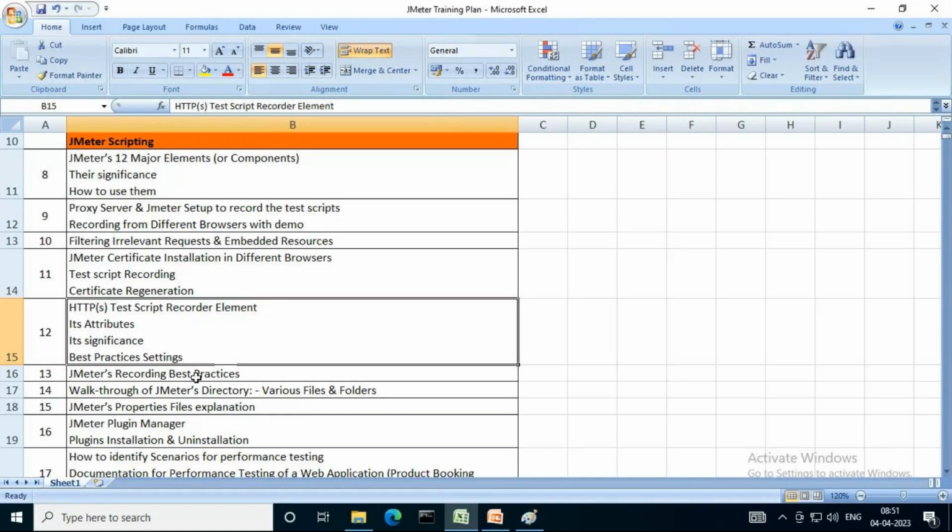Now JMeter is a tool, so it will have different files and different directories. So we are going to see the walkthrough of the different directories of JMeter and the different files in JMeter. Out of those different files present inside JMeter, we have different types of properties files, like jmeter.properties, user.properties, system.properties. So what is the significance of all those properties files while using JMeter? We are going to see that.